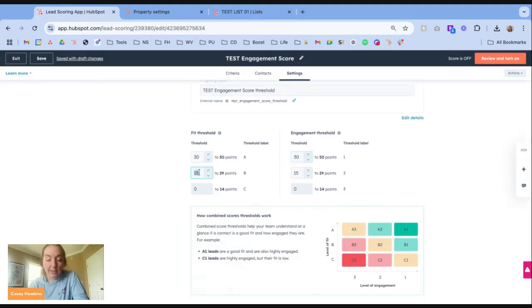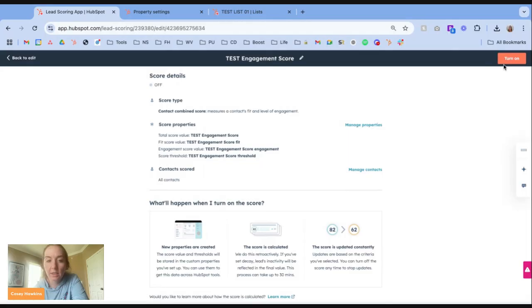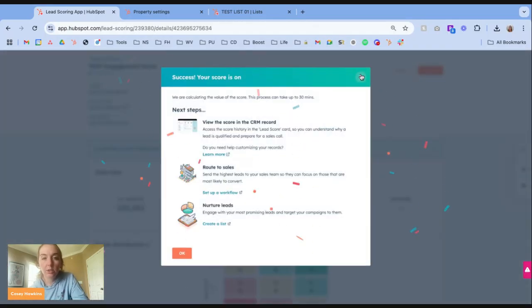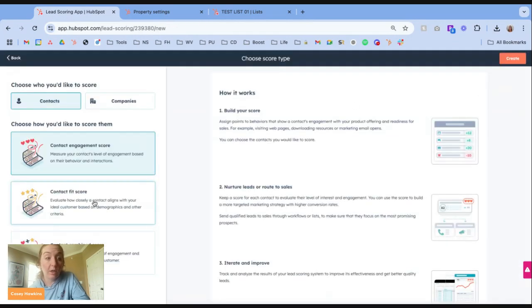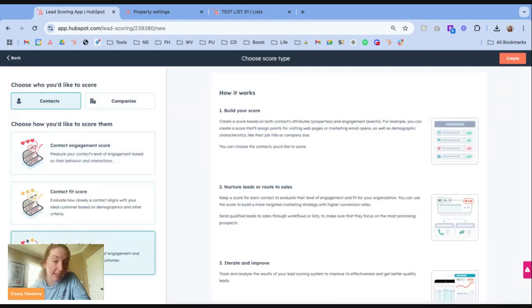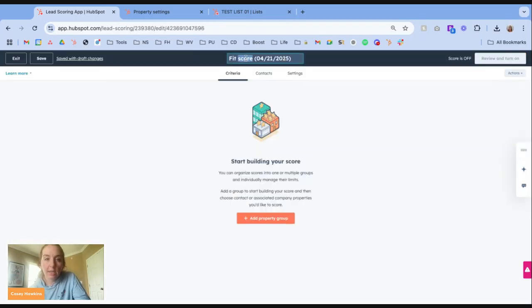So let's say this is 10, 50, 50, 25 to 25. Or turn on. Then I would also create a score. It might make it a combined score. I probably could just make it a fit score for contacts.